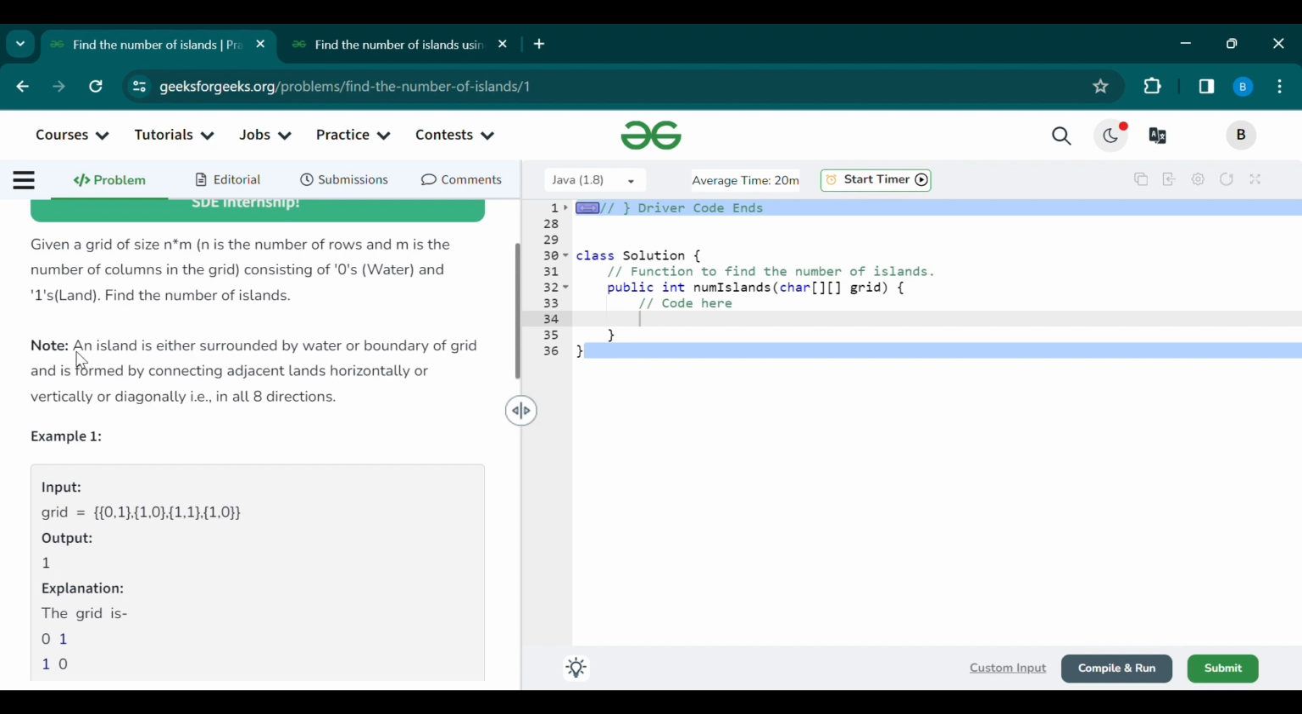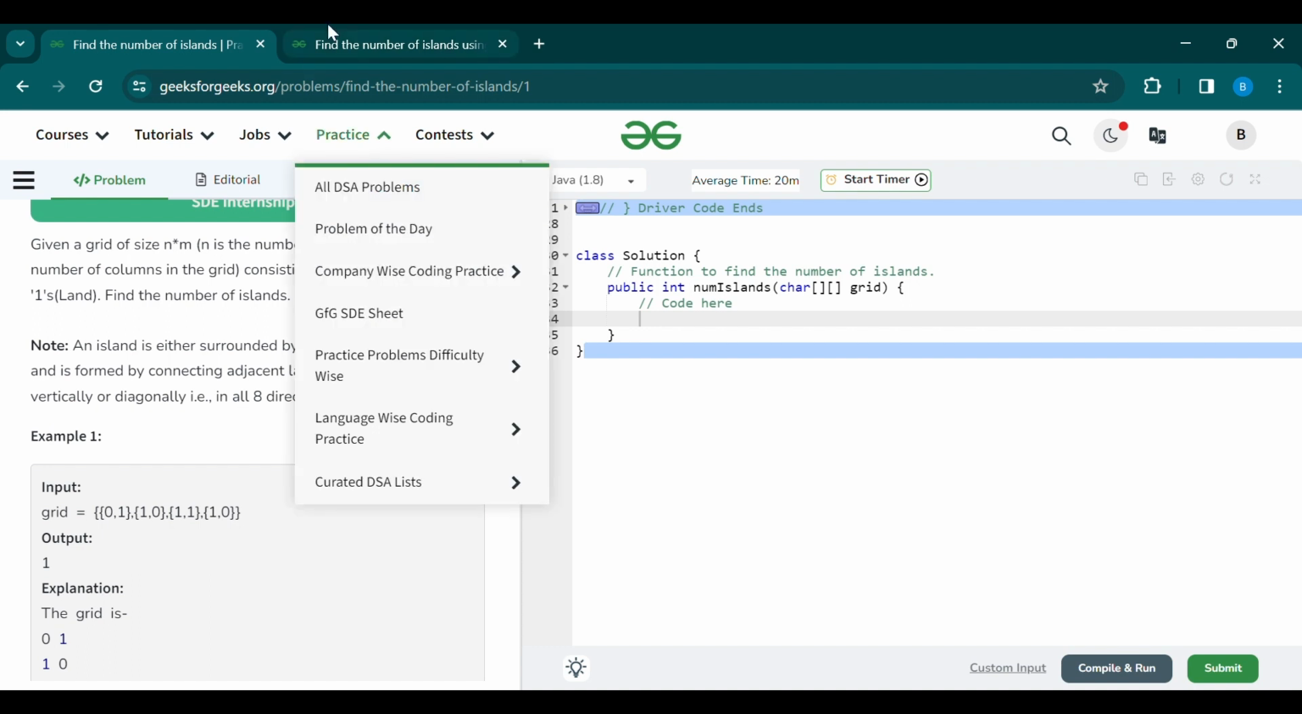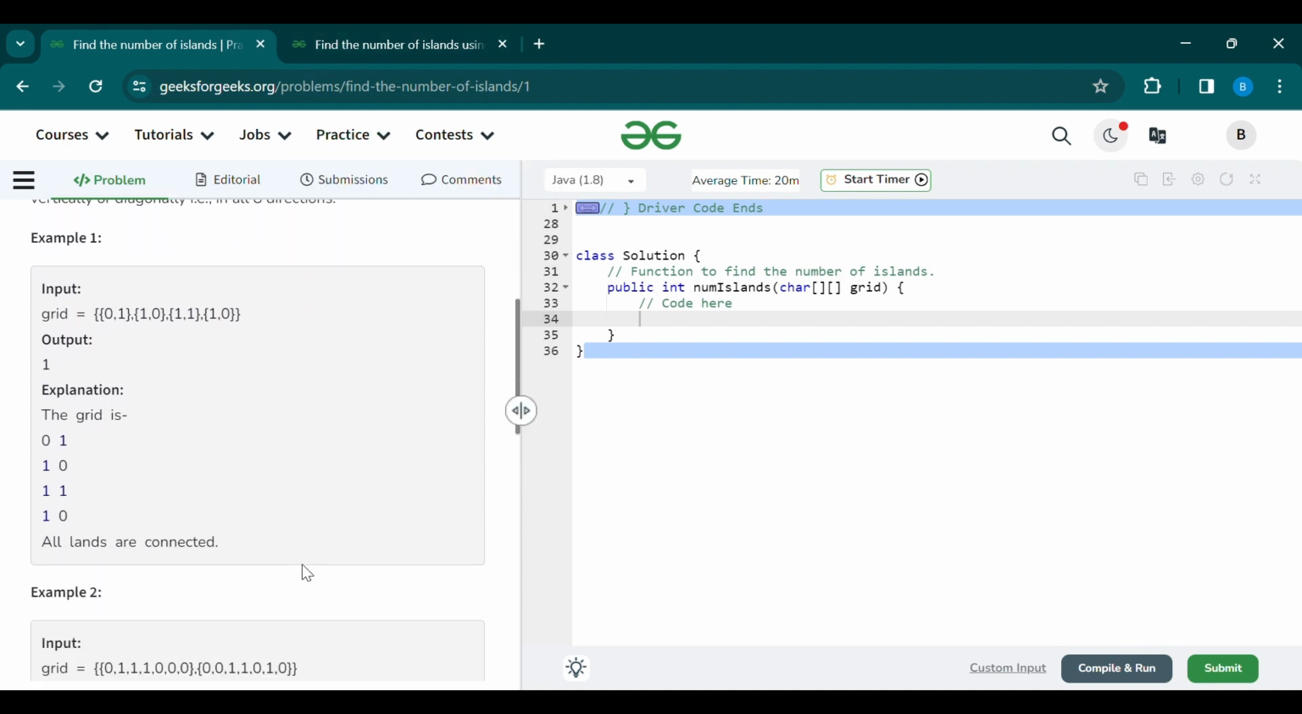The island in this question is defined as being surrounded by water or the boundary of the grid, and is formed by connecting adjacent lands horizontally, vertically, or diagonally. If you see the explanation of one example they have given, this one has a diagonal one, and this one has a neighbor one, and at its diagonal this one, and in the same way this one also has a connected neighbor. So this whole group of ones, connected with all of them and highlighted in the question, is considered one island.